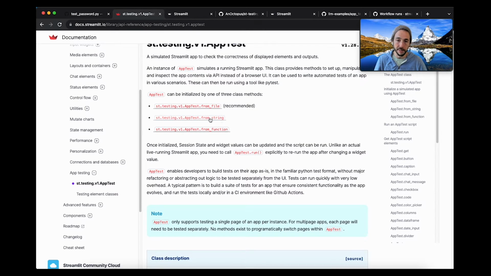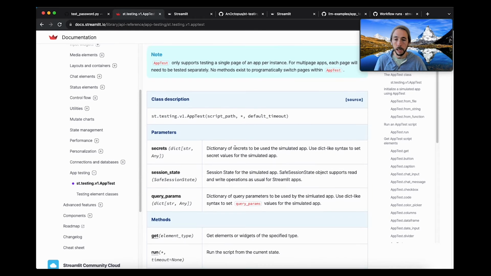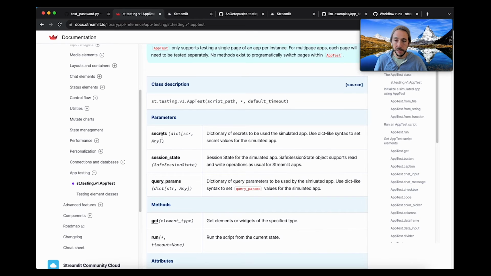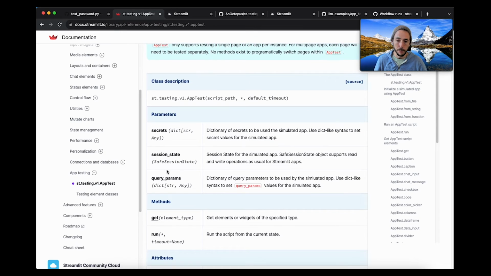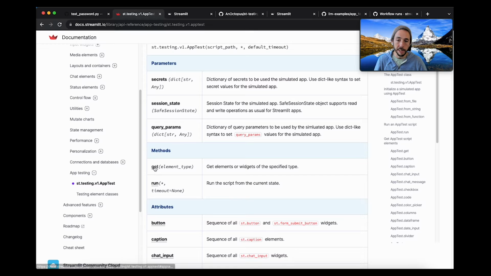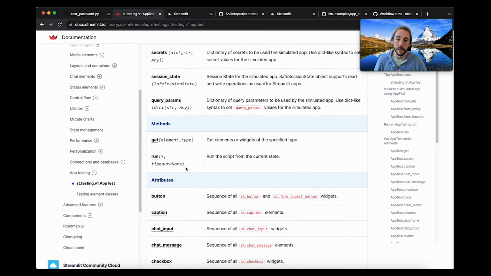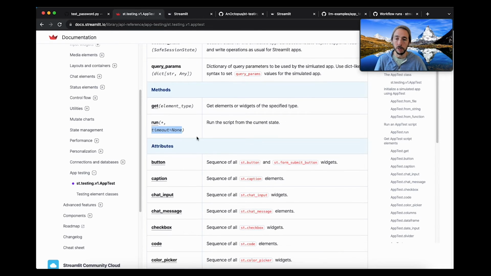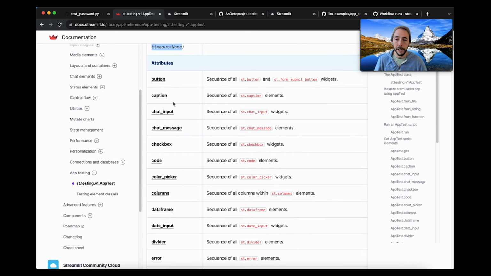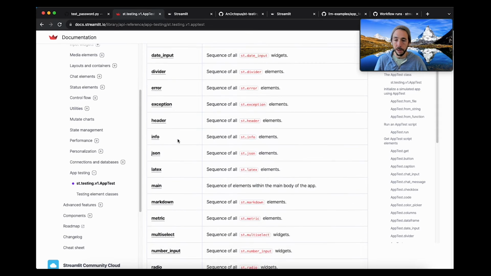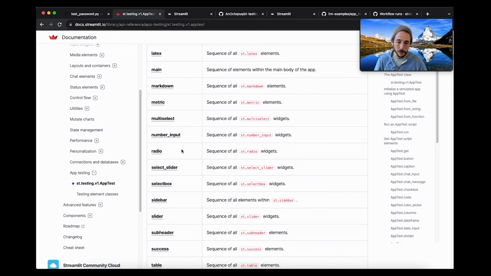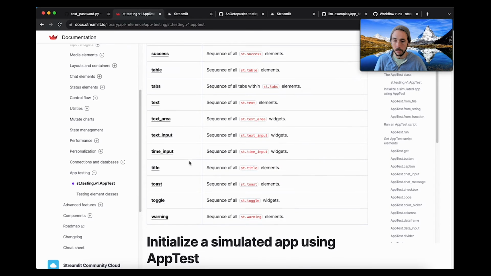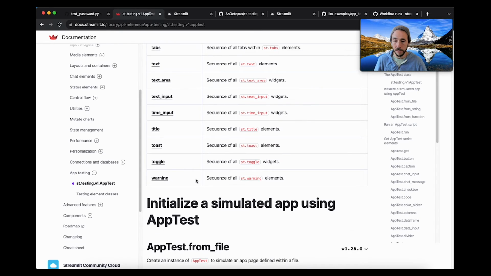But you could also pass in a string of a full app code or a function if for some reason you wanted to test some limited logic. And with this, we expose secrets, session state, query param. You can also do get for particular element types directly, as well as that run method that we were using. If you want to change the timeout, the default is 3 seconds. So if your app needs more than 3 seconds to run, you can configure that. And then we have basically all of the supported elements. We don't have coverage for everything in 1.28, so we'll expect to add that in a future release.